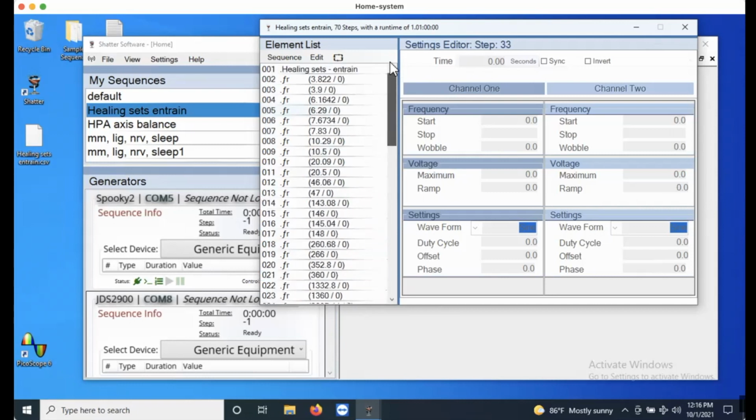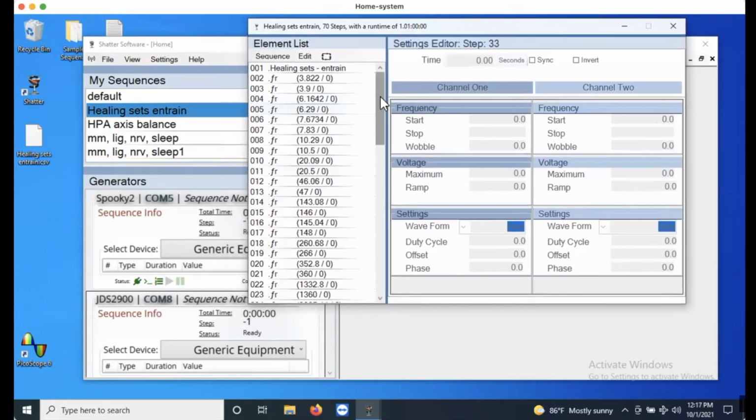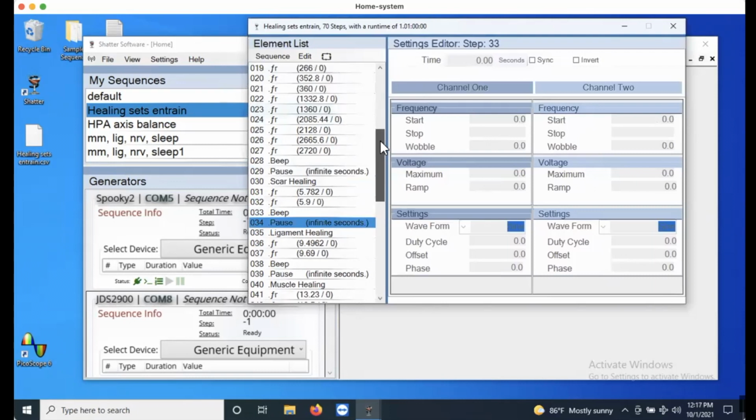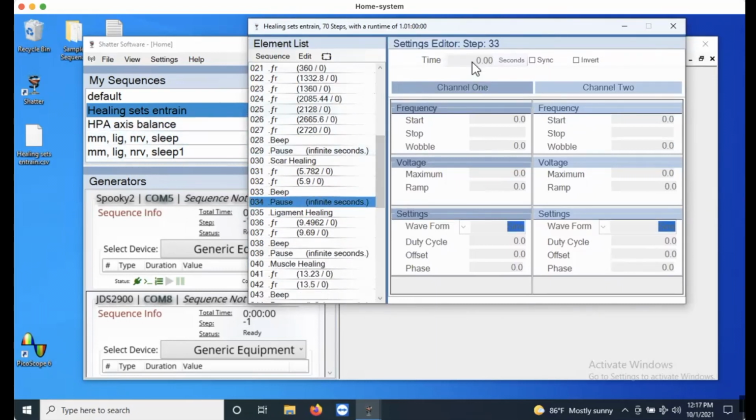The reason I have this is this sequence is all of my healing sets that I might want to run at some point. And I can have them all in one. I don't have to have a healing for nerves and a healing for lymph. I don't have to have individual sequences for all of them. They're all in the same one. So when I go to load this up, I can just go to the scar healing and run it, and it'll stop at the end of scar healing. So I can basically keep all my healing frequencies organized into one sequence.